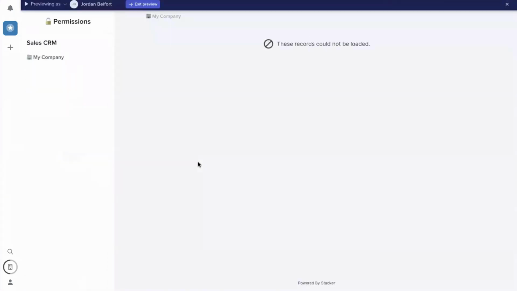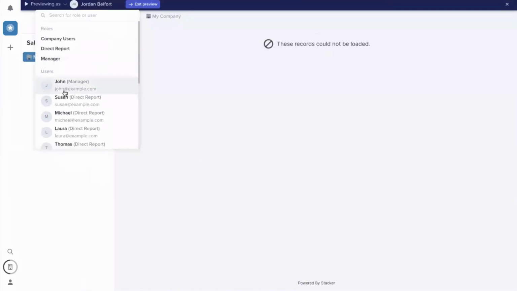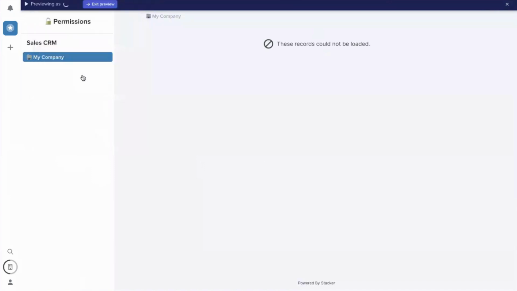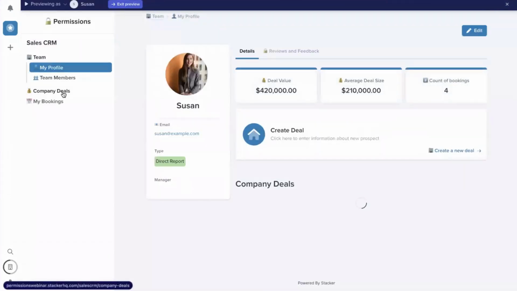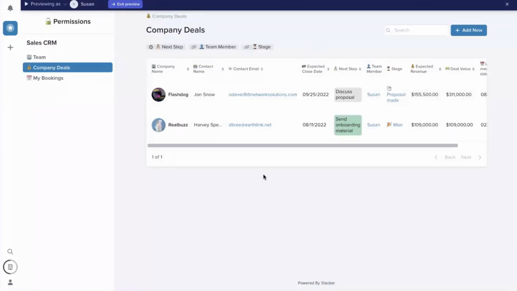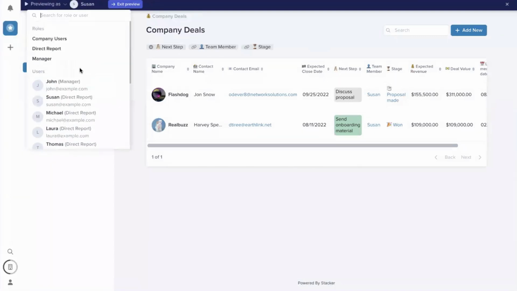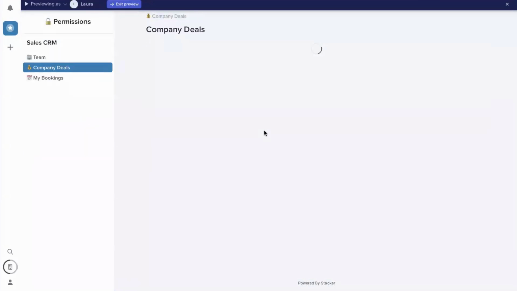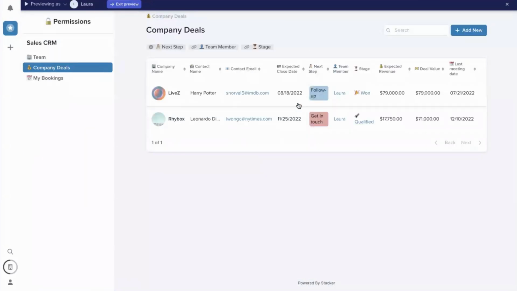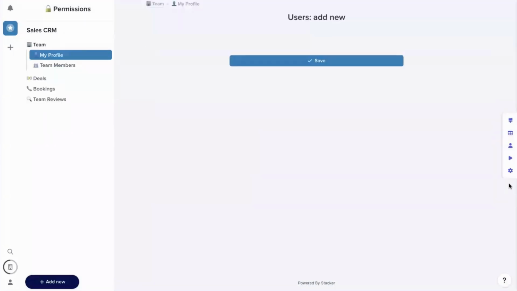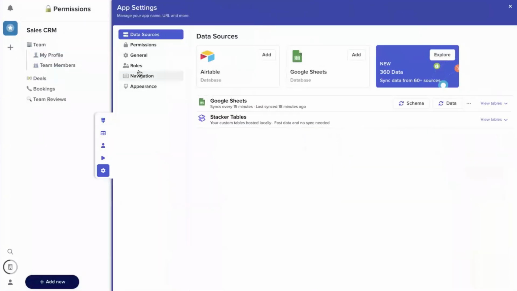And like always, I'm going to preview. We're on the wrong person here, so we're going to go to a direct report. When we go to our company deals, you can see that Susan only sees her deals. If we jump to another person like Laura, you should see her deals, and we can see her name there. So that's looking great. Let's do our second permission rule.